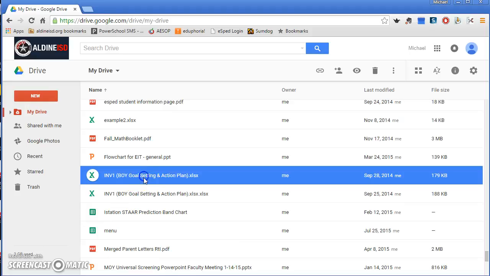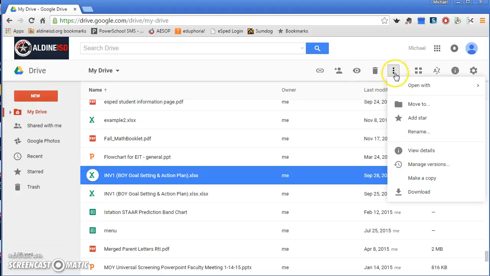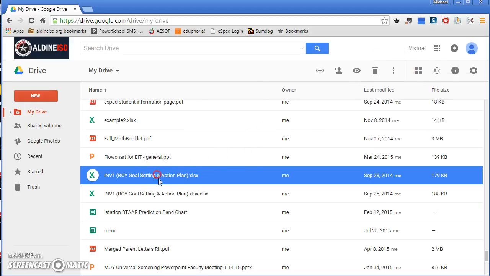Also, notice that if I highlight it by clicking on it once, a lot of those same options appear directly up here on this bar: to get a link, to share it, to preview it, and to move it to the trash or remove it. It also gives me more options in a drop-down, to open with, to move, to add a star, and so forth. All of the same options that were given when I right-clicked on the document also appear up on this top bar for that particular document I have selected.